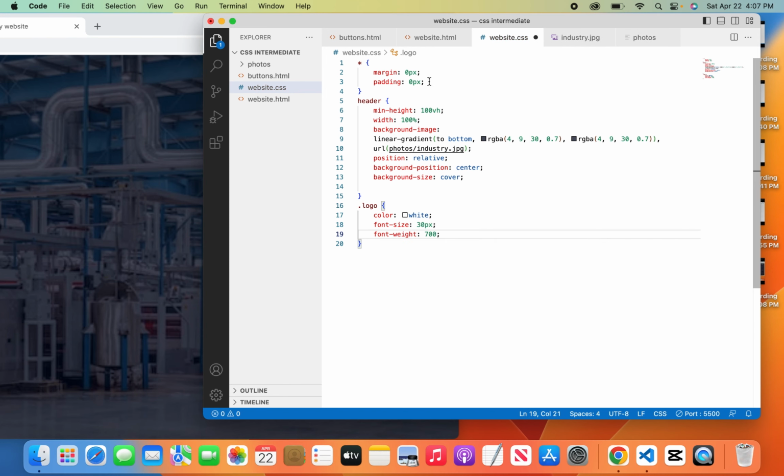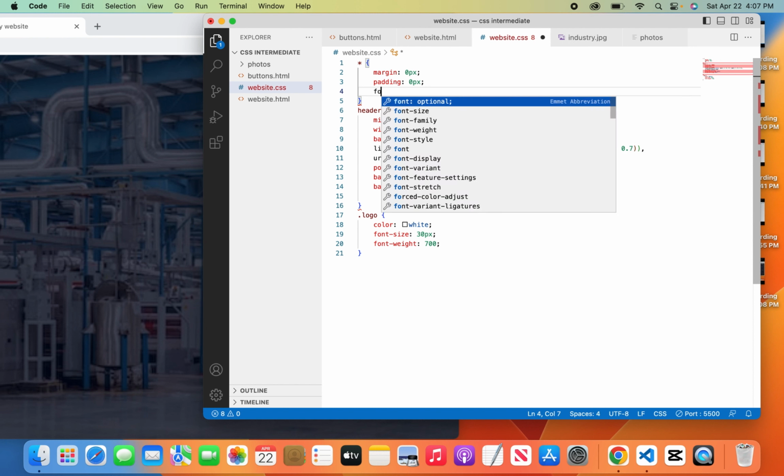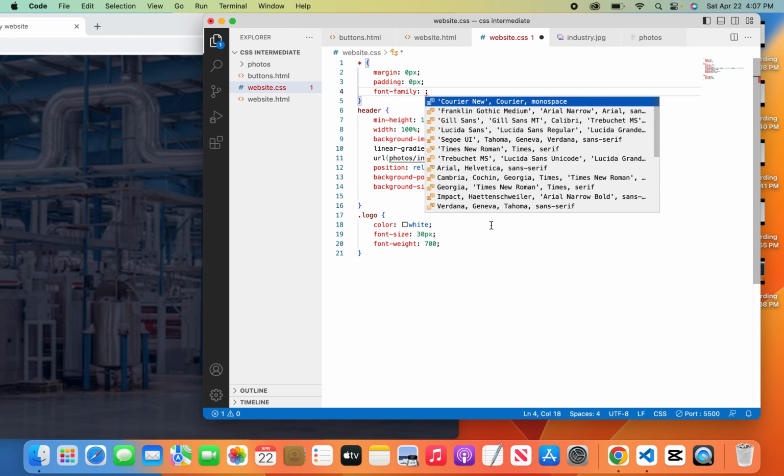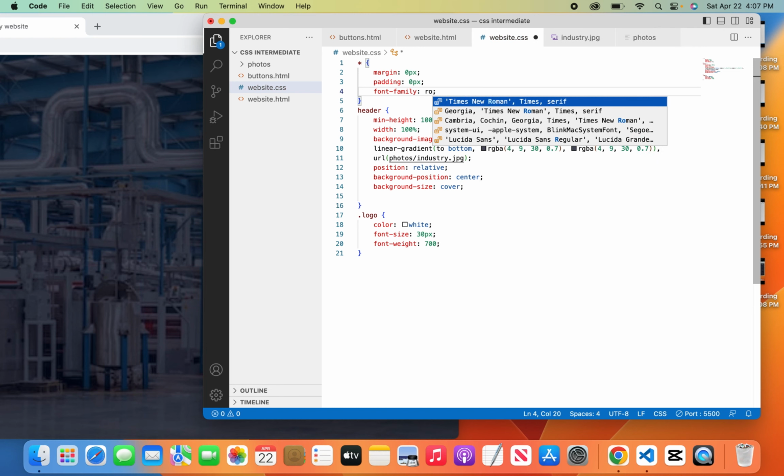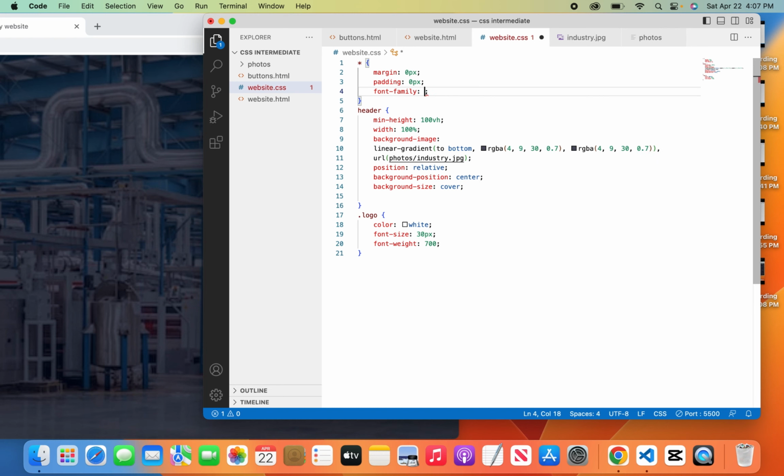Okay, this is my universal tag. I want to add a font family. Since I used Roboto, I copied the Roboto from Google Fonts. So I want everything to be Roboto. So this is fine.